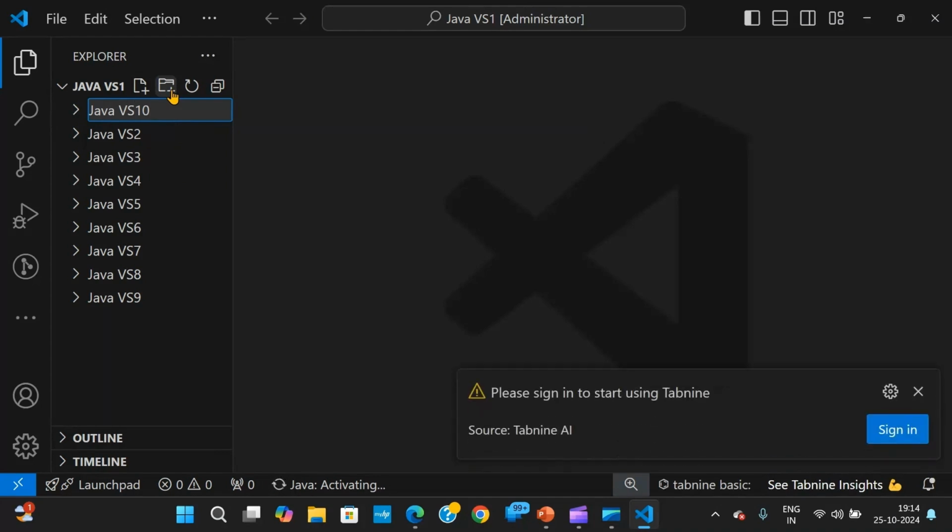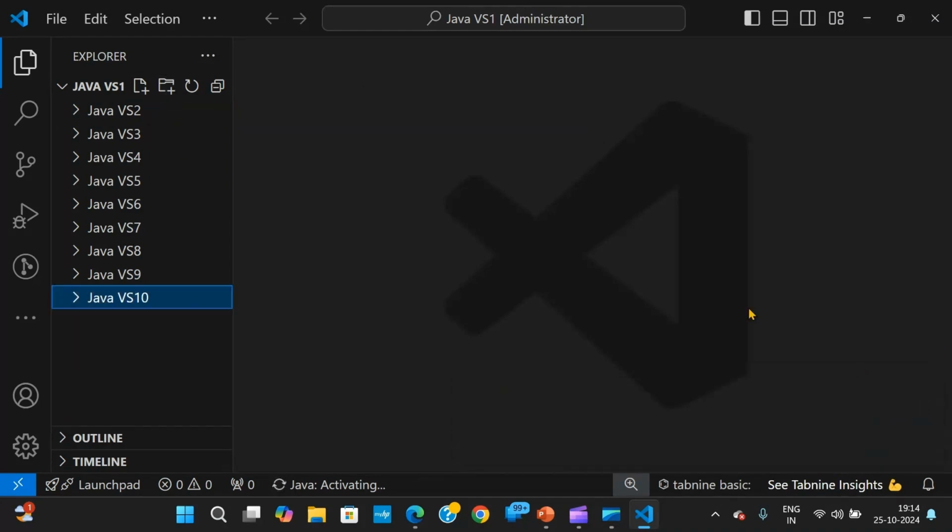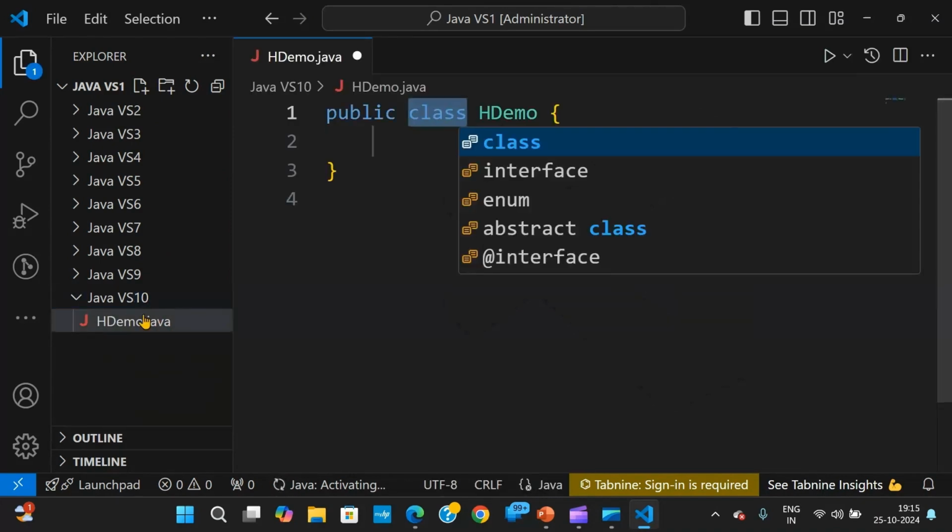You can give any folder name. Now, if you click this one, the arrow is pointing down. Then you click the link, a new file. And here you give the file name. So I'll give hdemo.java. The class name can be anything, so I will make it the main class name.